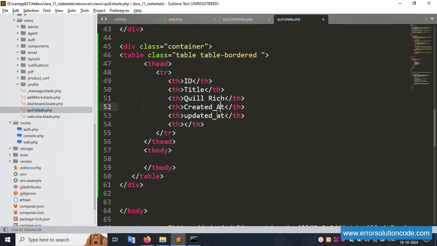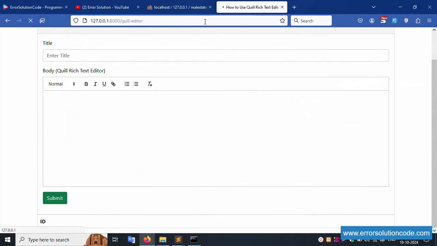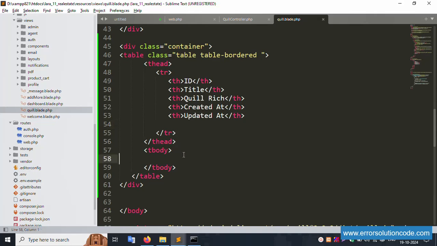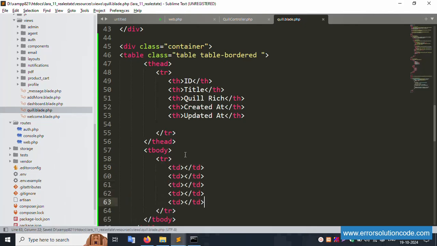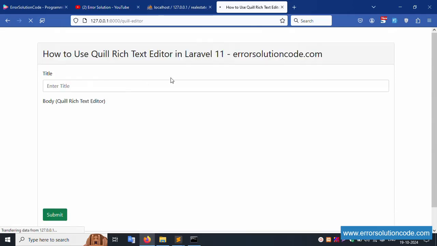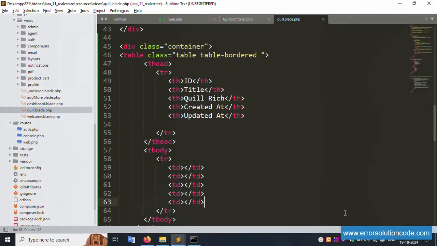Create and update date, and remove this one. This is updated, with capital U. The form is successfully set and working well. Let's refresh this page. It's available. Now implement tr and td inside it, copying the same names and pasting here. Save the file and refresh this page. Successfully available.